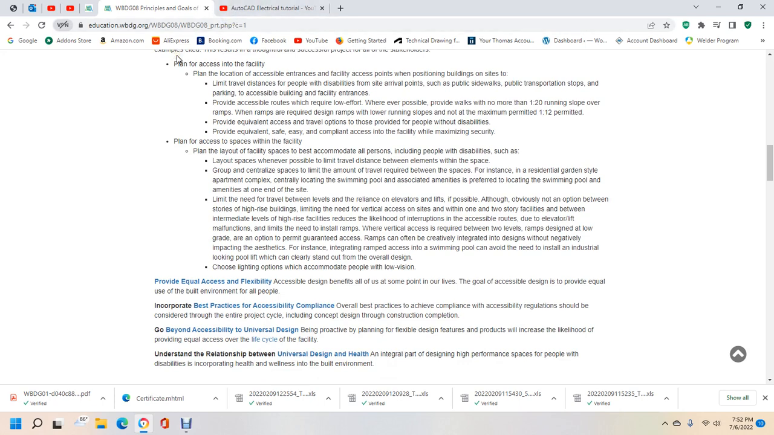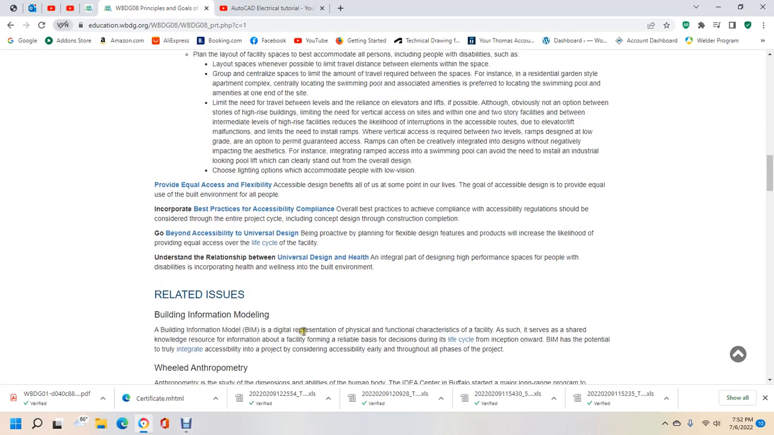Incorporate best practice accessible compliance. Overall, best practices for achieving compliance with accessibility regulations should be considered through the entire project cycle, from conceptual design to construction completion, and go beyond to accessible universal design. Be proactive by planning for flexible design features, which will increase the likelihood of providing equal access over the life cycle of the facility.